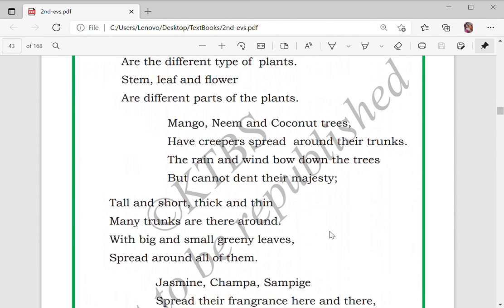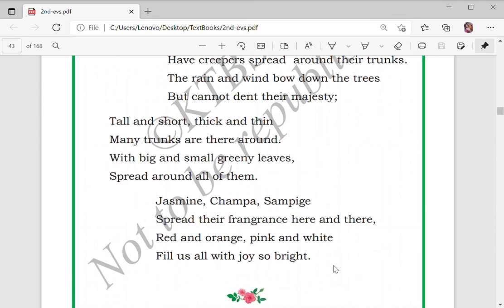Okay. Tall and short, thick and thin. Listen here. Tall and short, thick and thin. Many trunks are there around. You can see the tall trees, short trees, thick trees, thin trees, and many trunks are there around. With big and small green leaves also spread around all of them. Okay, jasmine, champa, sampige spread their fragrance here and there. Red and orange, pink and white fill us all with joy so bright.